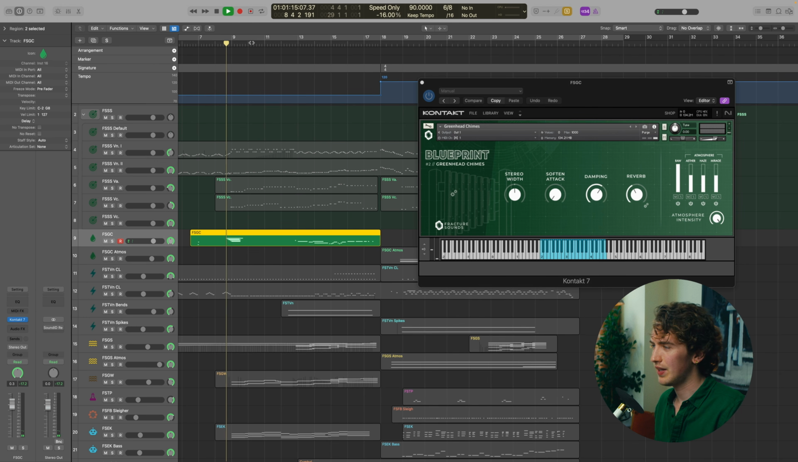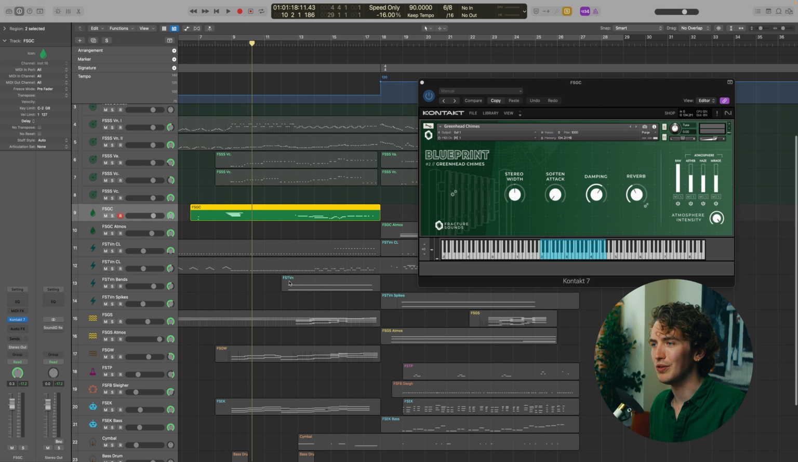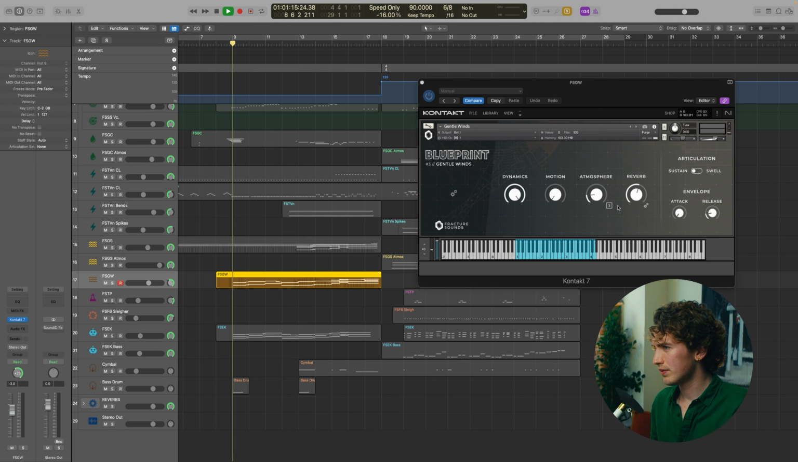Got greenhead chimes, both the OG and the Atmos layer. Nice sharp sound, isn't it? And I think I turned the damping up a bit because it was ringing out quite a long time before. Gentle winds. Maybe let me play a slightly more impressive bit.